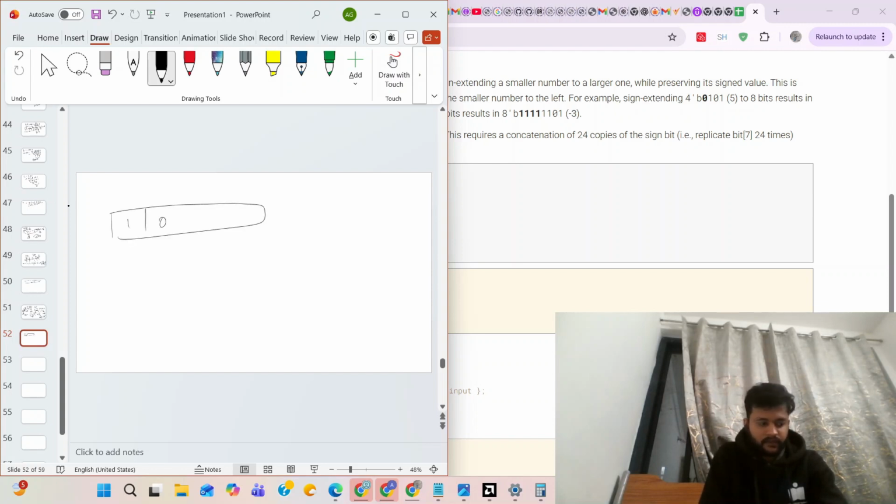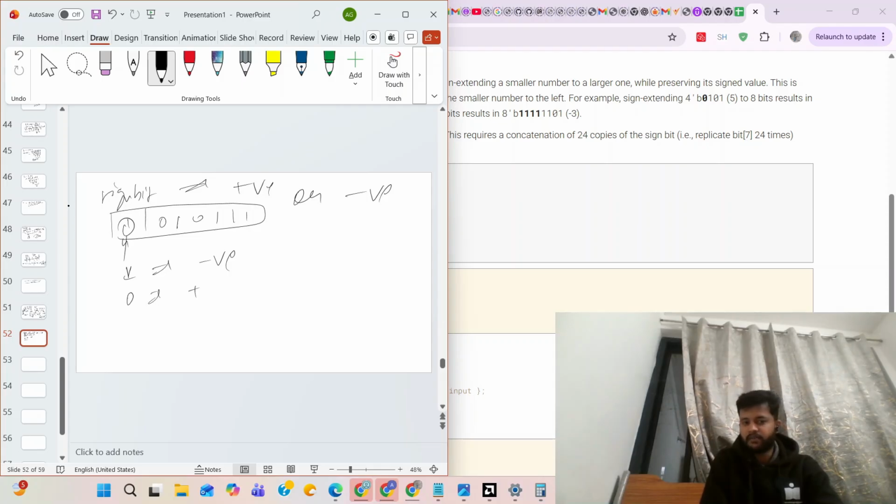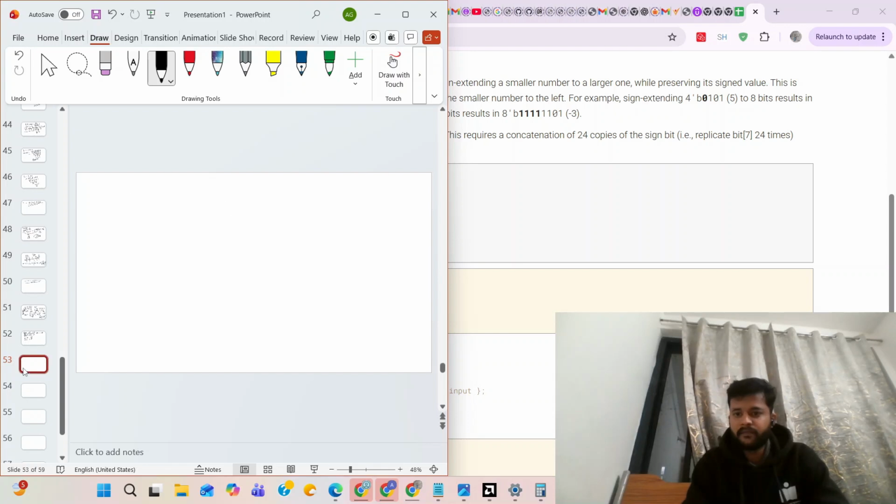Let's say, okay, let's say this is the sign bit. It tells you whether the number is positive or negative. Okay. If the sign bit is 1, it means it's a negative number, and if the sign bit is 0, it means it's a positive number. Okay. You understand the significance of the sign bit, right? So it's a simple problem. We just have to create the replication of this bit.